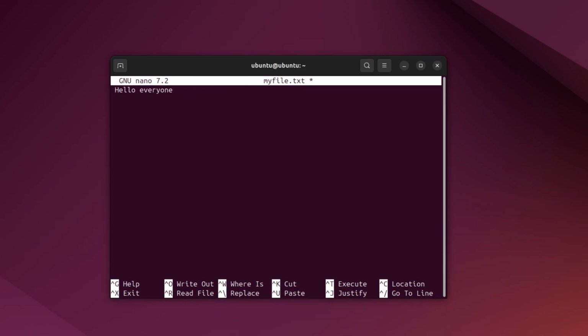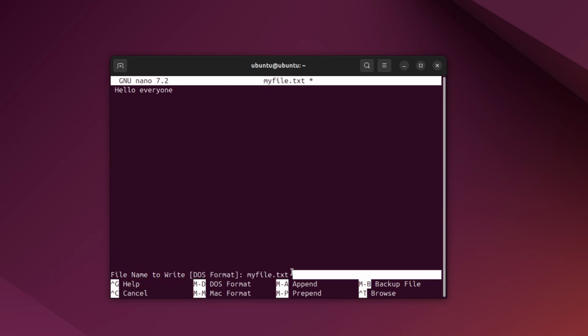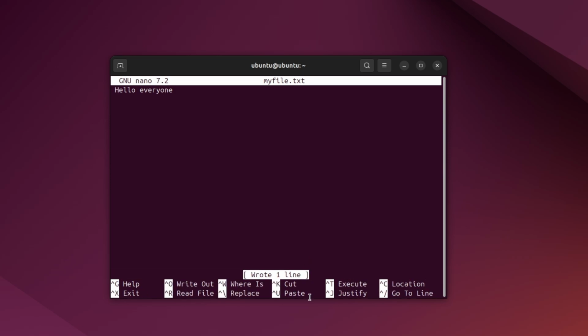Once you're done editing, you need to save the file. To do that, press Ctrl and O on your keyboard. Hold the Ctrl key and press the letter O. At the bottom of the screen, Nano will show "File Name to Write" and the file name. If the name is correct, press Enter to confirm. This will write your changes to the file on your system. Now your file is saved.